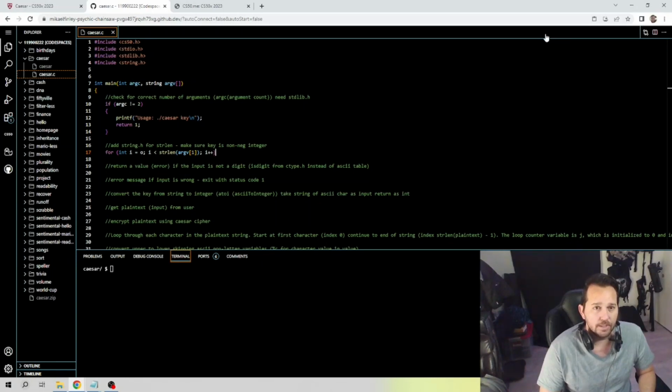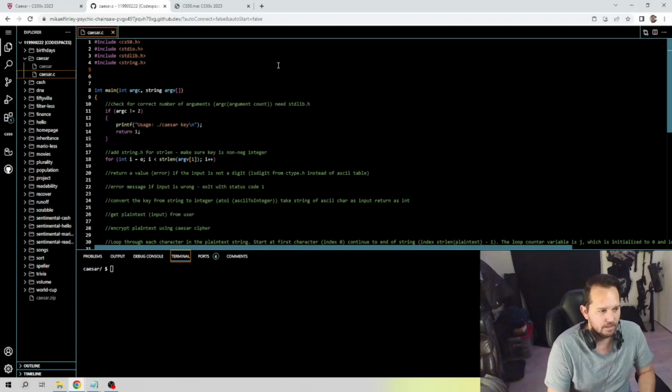The next thing we need to do is return a value error if the input is not a digit. So we're going to use isdigit, which means we need another library yet again. We're going to add ctype.h. We've used isalpha in the past. We're going to use isdigit. Now there is another way to do this.